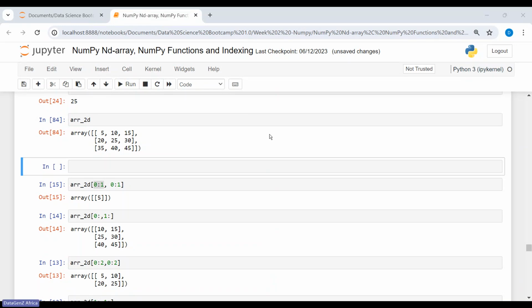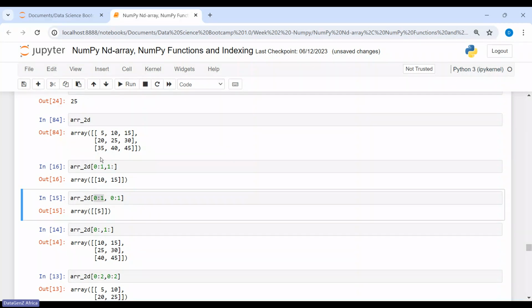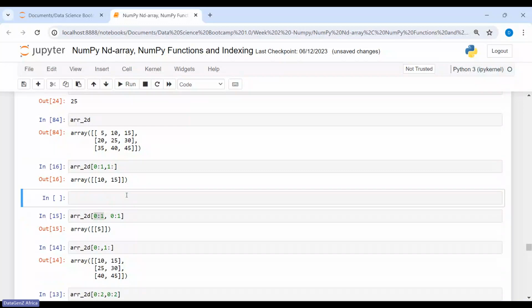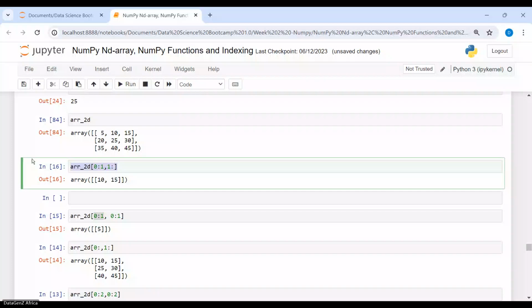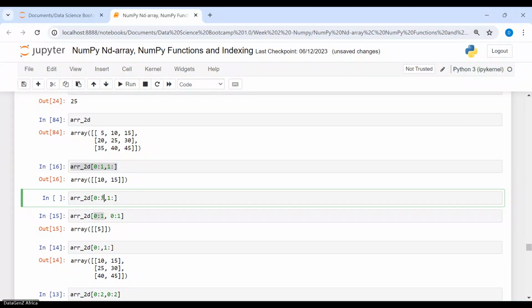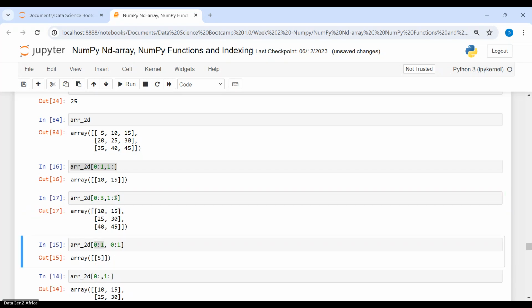Okay, let me try the first one. 0 to 1, 1 to the end. ARR 2D. Okay, this is the first response. 0 to 1. Let me check the chart again. 0 to 1, 1 to the end. Okay, let me check the second person. 0 to 3, 1 to 3. Okay, so this is the second person. 0 to 3, 1 to 3.